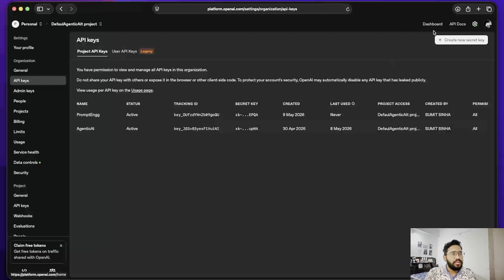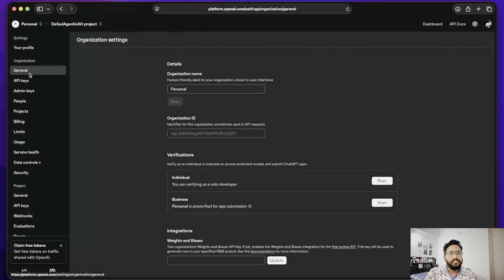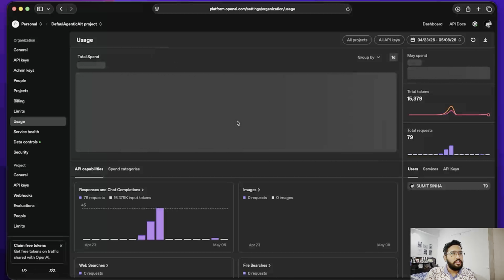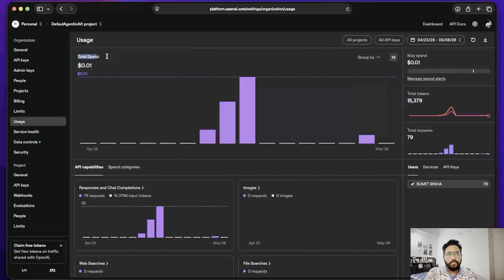From here we can create the API keys, and after that we can use them in our VS Code to call this LLM and so on. We can also see the usage in the usage section. Here we can see how many tokens we have called and how much total we have spent, so we even have tracking.